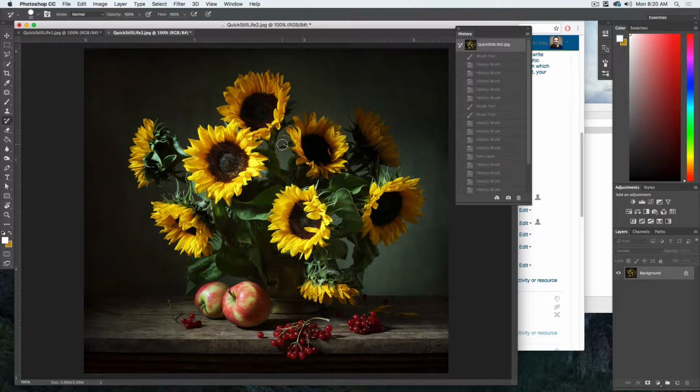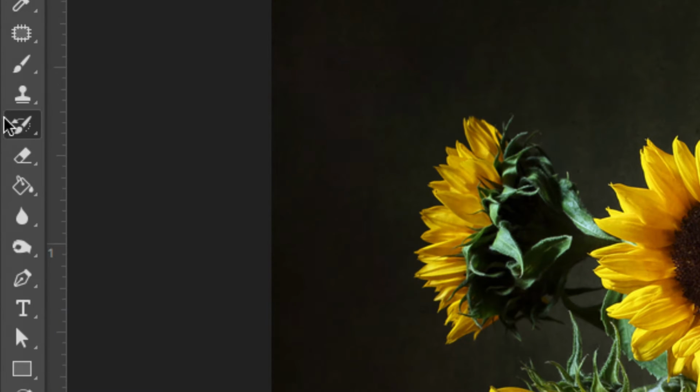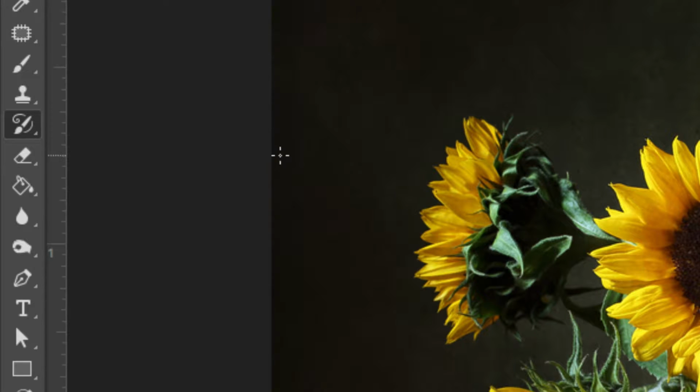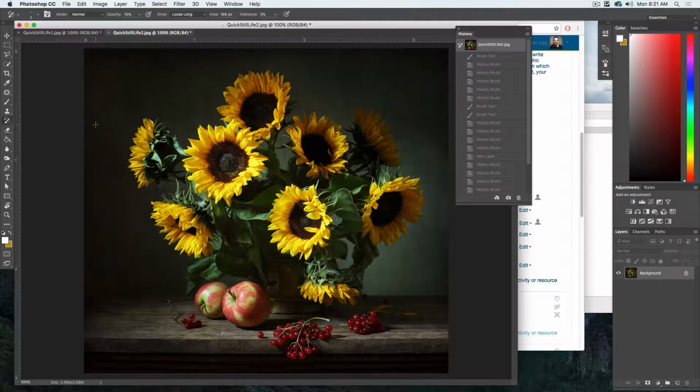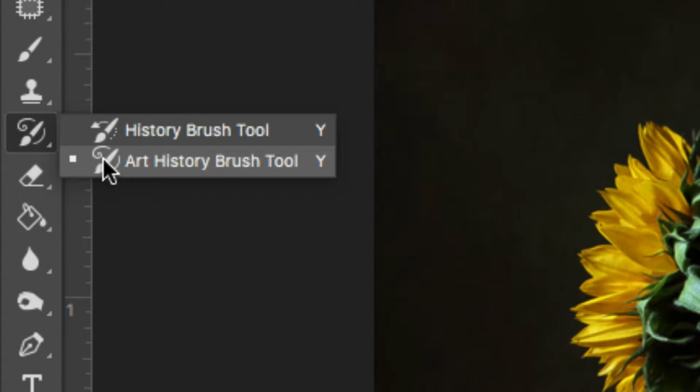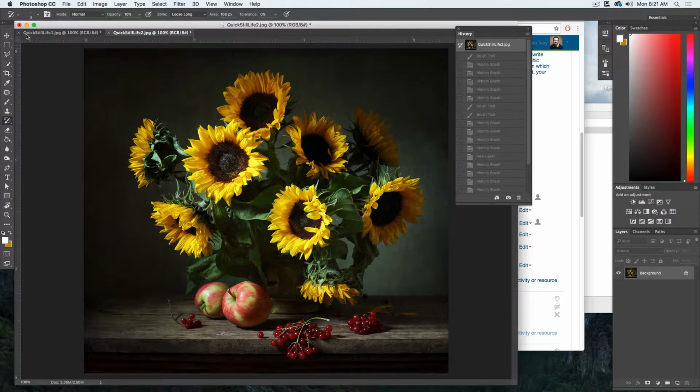Before I even get into that, let me show you this last thing. So that was the history brush. I'm jumping ahead of myself. Here's the art history brush. The art history brush works the same way, but it was made to make your brush strokes look more artistic. It was made to add some randomness to your brush strokes. So with this one, you can kind of get an idea of what the icon looks like. It's got the little swirl to it.